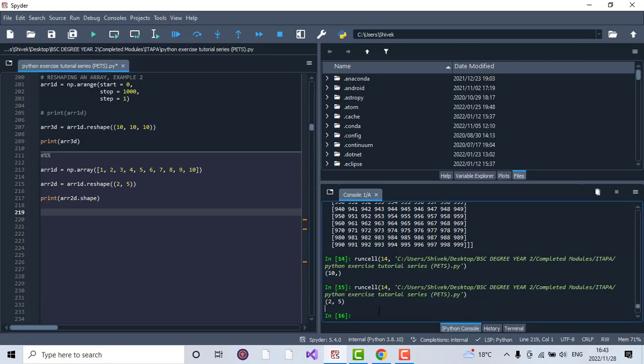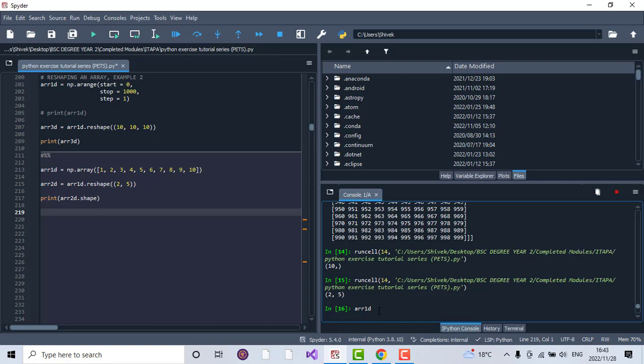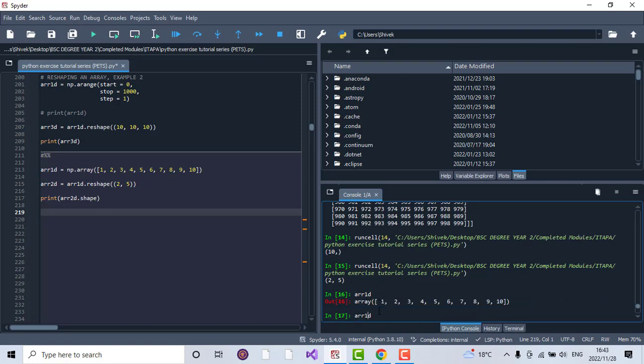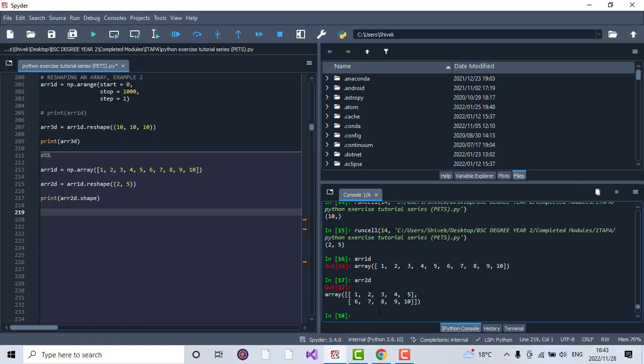Now you guys, let's see what r1d looks like. That's our array we are working with. Let's see what the 2D array looks like. As you can see, notice the square brackets. Forget the elements. The elements are not important. When it comes to understanding the logic behind the dimensions of an array, the only thing you want to focus on is the square brackets, okay?